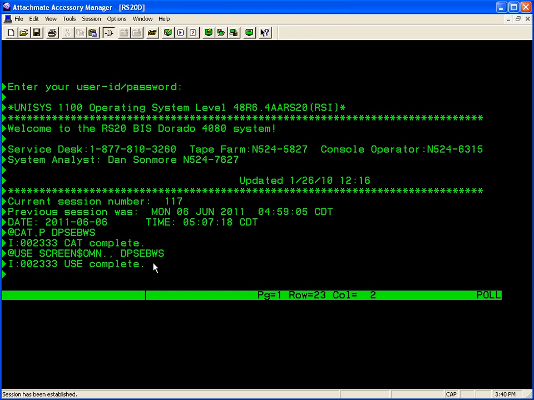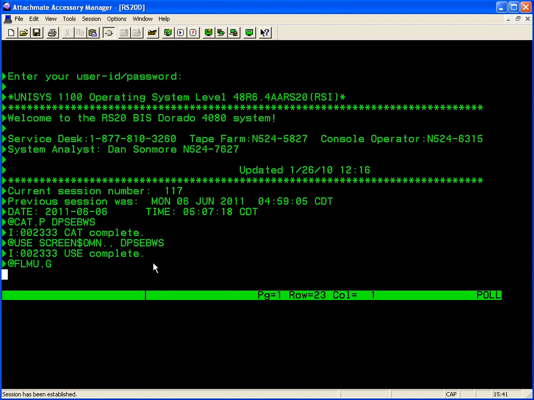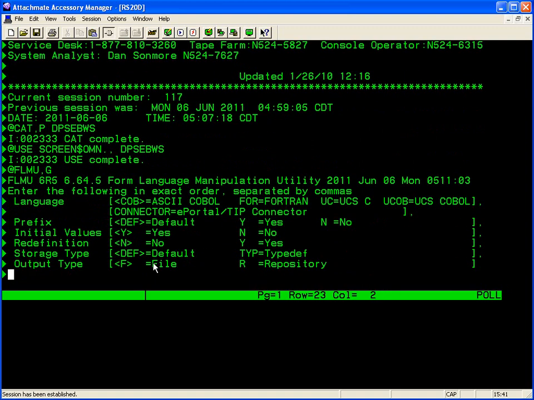Now let's invoke the FLMU by entering @FLMU,G and transmitting. The FLMU G option must be used to allow connector type working storage to be generated for ePortal. The screen descriptions in the configured form library are used to generate the working storage.